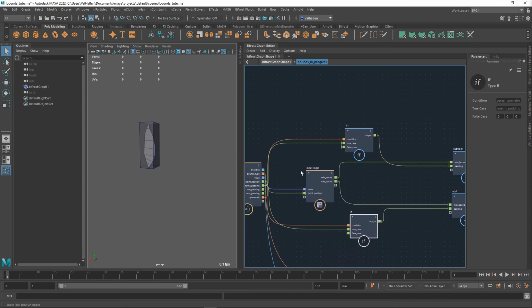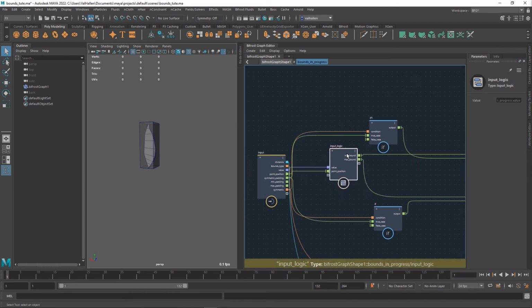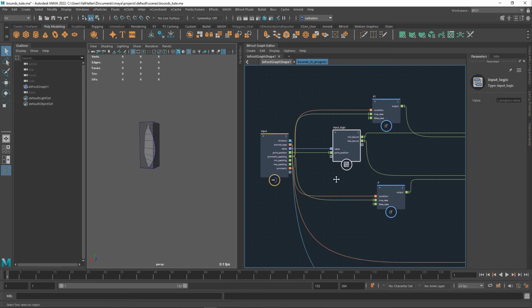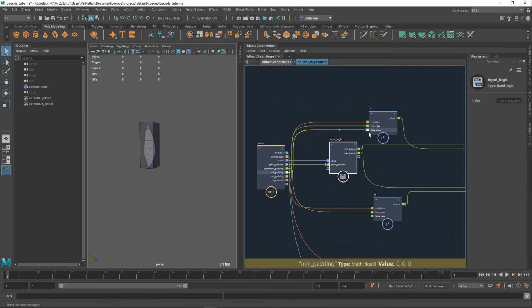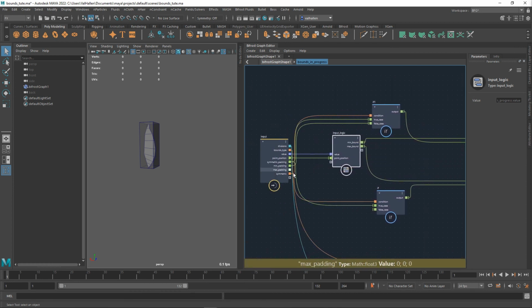You notice that nothing's changed so far. If I go off here and turn on symmetric, there's no changes to be made at this point in time. So now we just hook these up to the false case. So remember that our minimum padding is on the top. We'll put in a little backdrop in there, and our maximum padding is on the bottom.